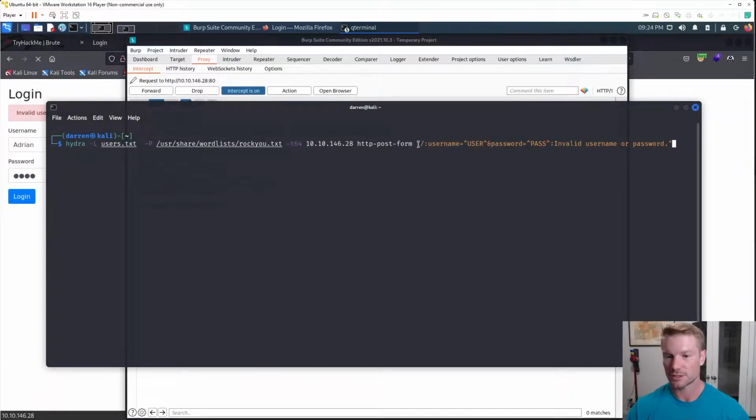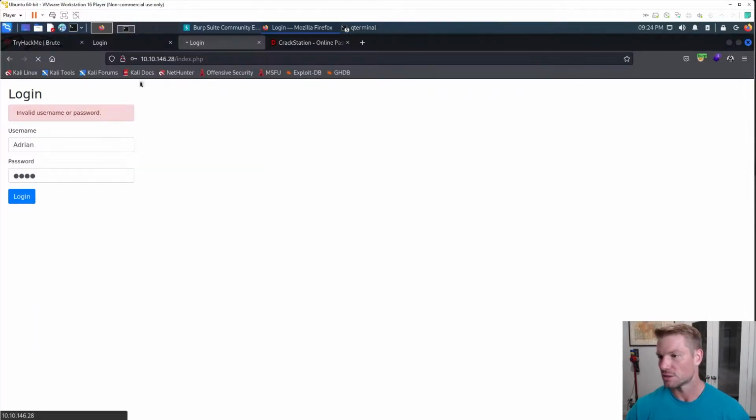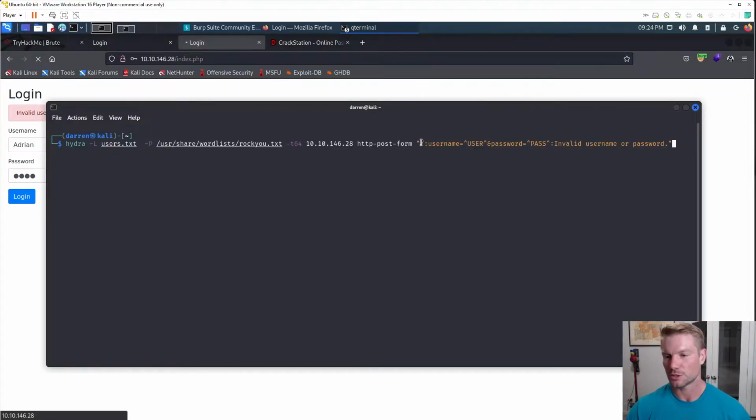And then this next section is a 3-part section, so it's going to be path, colon to separate to the next section, colon to separate to the next section. So our path is index.php, so we can just put a slash there.